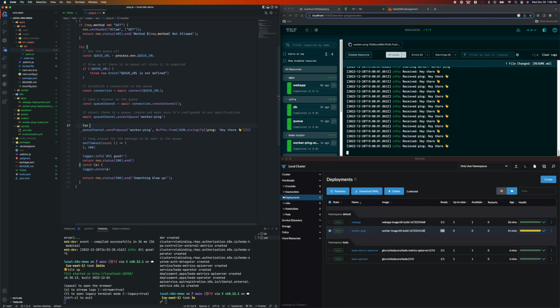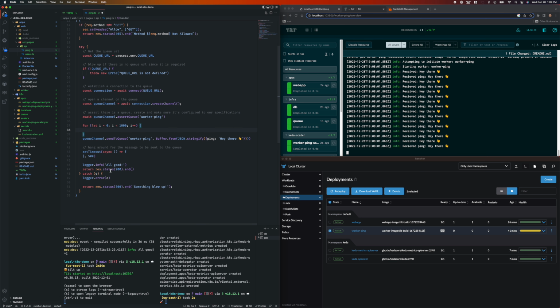All right. So now let's take our API and have it run in a for loop and just spam 1,000 messages. That way we can test the autoscaler out appropriately and see it scale up to its max, then scale down to nothing. The minimum amount is nothing.